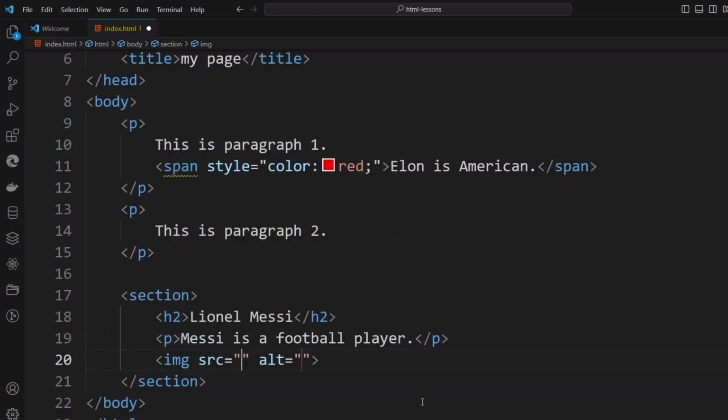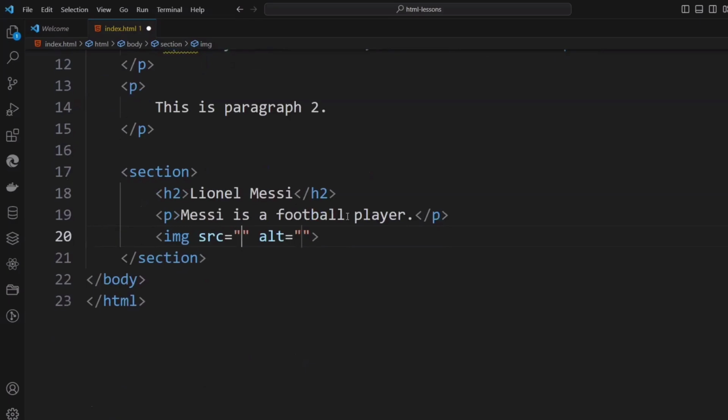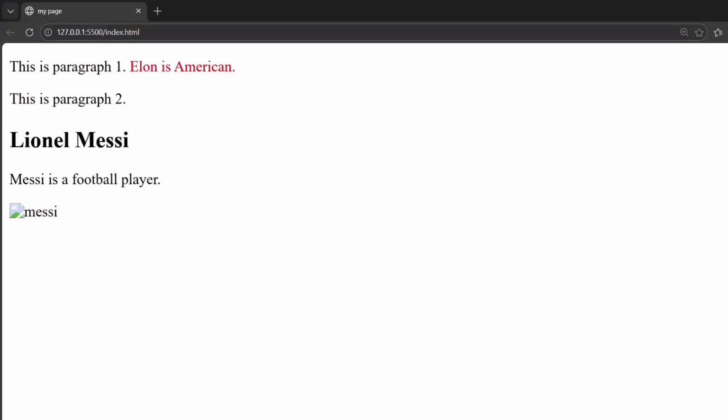I don't really have an image readily available to add right now, but in my src attribute I'm just going to give an image name. So we are assuming that I had an image called Messi.png, and then in the alt attribute I will simply say Messi, so that this should be displayed in the place of the image. And I will save this, and in my browser we see Lionel Messi is displayed as the heading, and then we have Messi is a football player and the Messi image.